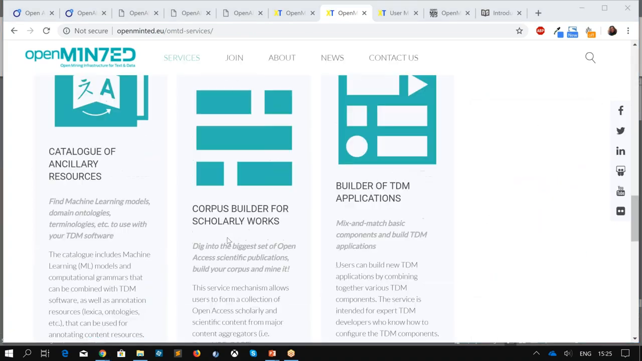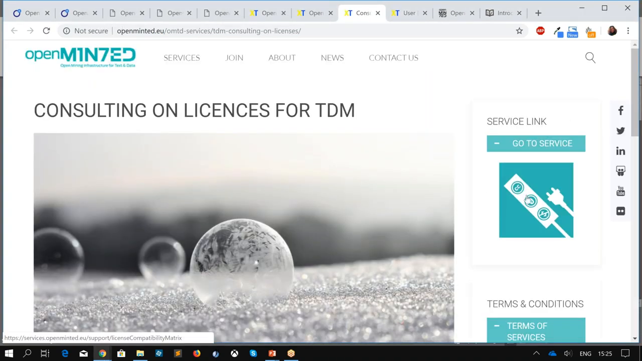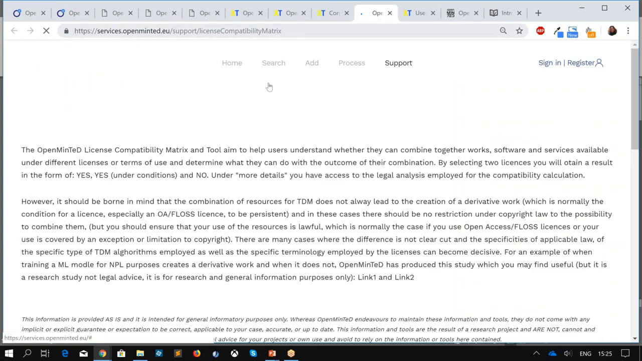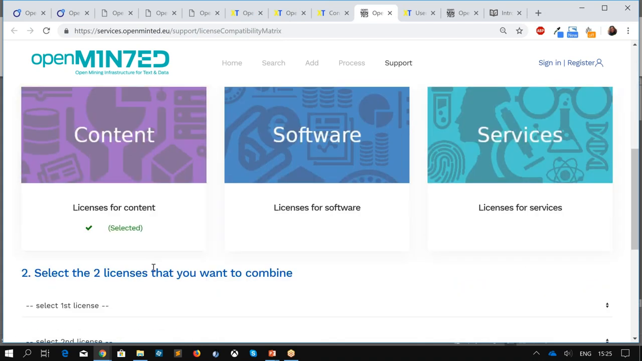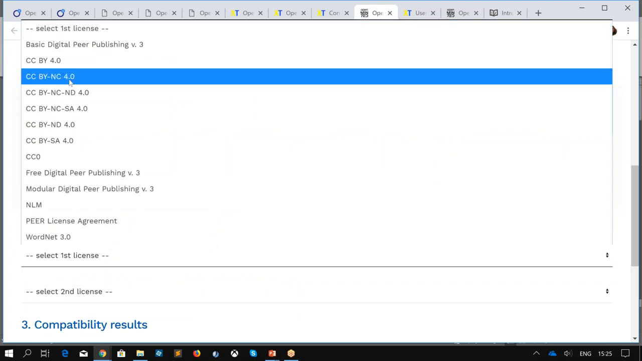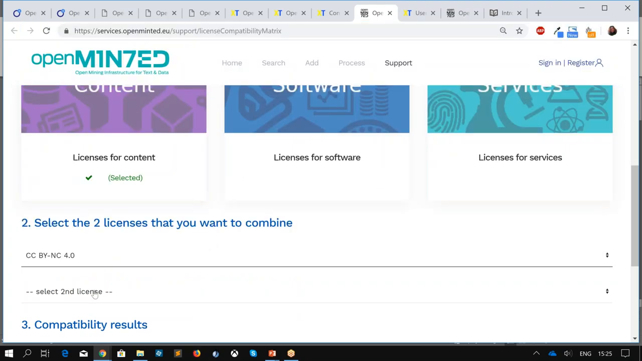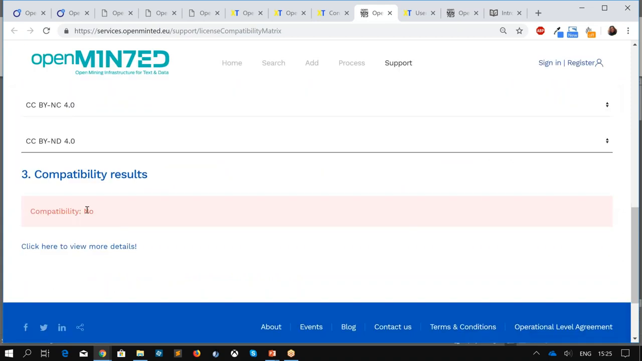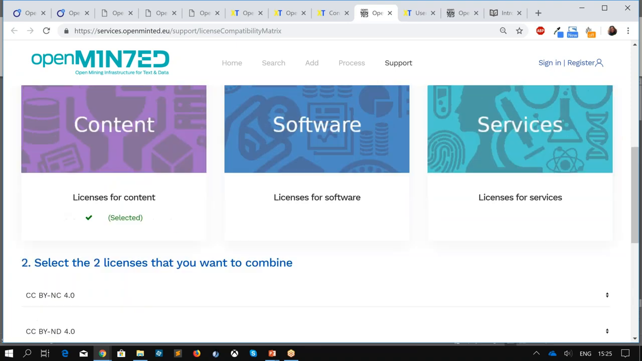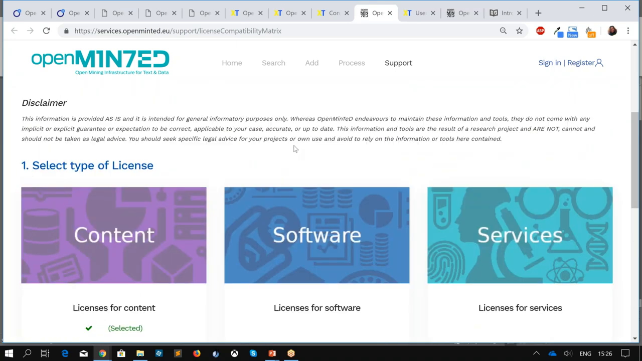When we got the compatibility matrix from Thomas, we knew we had to create something to show it in a more friendly way. So you go to the service, and what you see in OpenMinded is a license compatibility matrix, but in a new user-friendly form: what kind of content do I have? My content is under this license. Okay, then I want to combine it with this license, or maybe this one. Are they compatible? No. So be careful. If you want to use TDM, and if you want to combine different corpora and create a corpus and then apply TDM, you may not be able to.